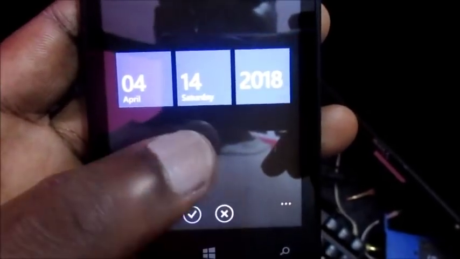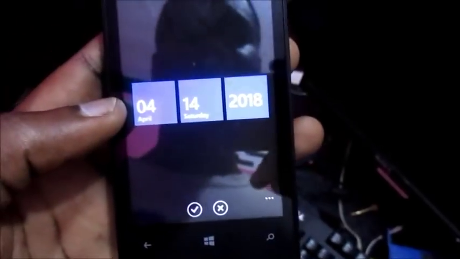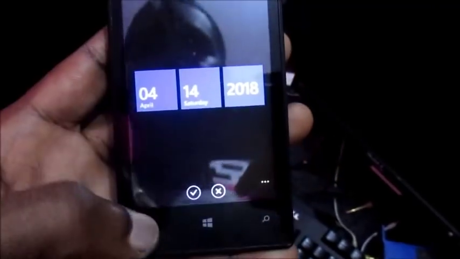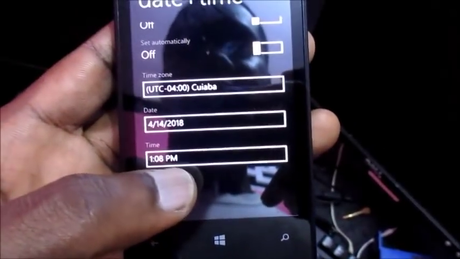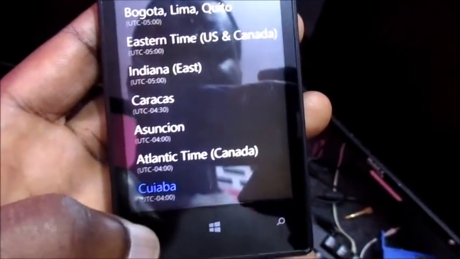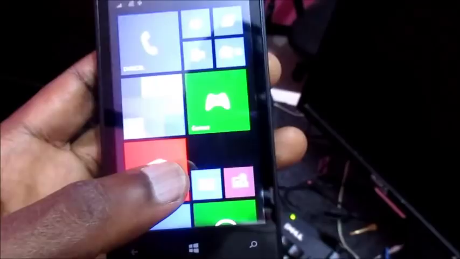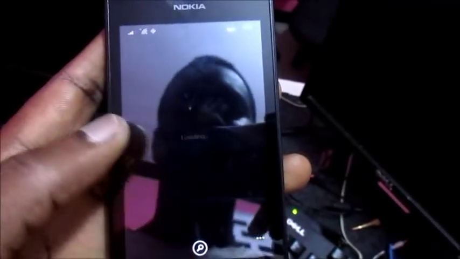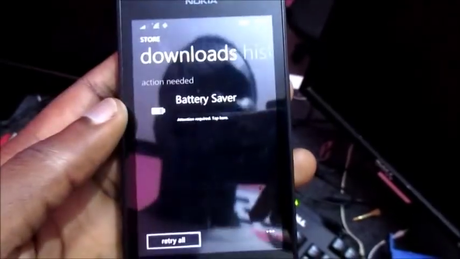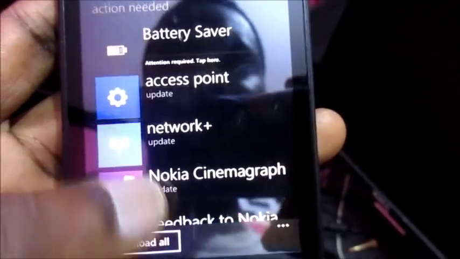and if you look, you need to ensure that you have the correct day and also the correct month and year. This can reset especially when you pull your battery out, so you need to set this as well. And also you need to go ahead and set the time. When it comes to the time zone, ensure that you have the right time zone for your location. And after, you can go ahead and try to download an app, one of the apps you wish to download, and it would say something like this: attention required, tap here, right?